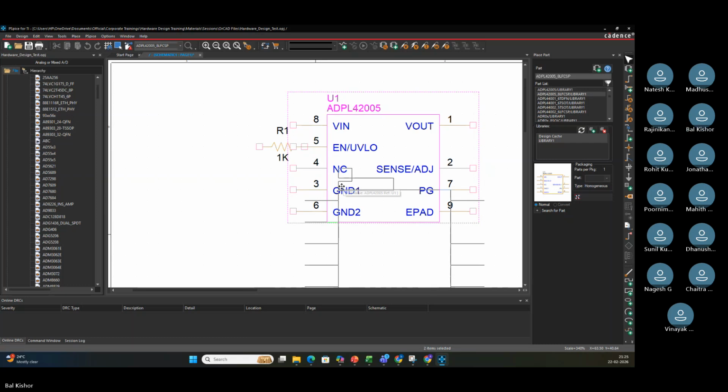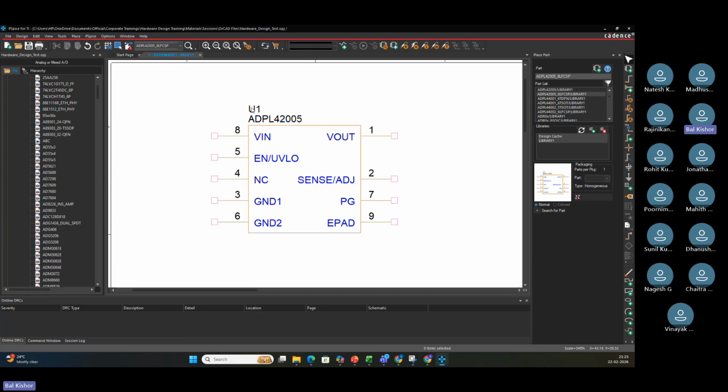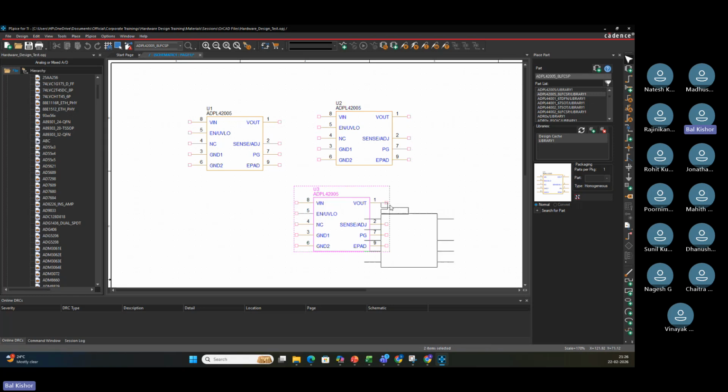Automatically there is a prefix for the reference designator, like U for ICs, R for resistor, C for capacitor. All these things we follow. So U1, U2, U3 will keep on coming. If you just go here and place one more, next time U2 will come, next time U3 will come. That's all.